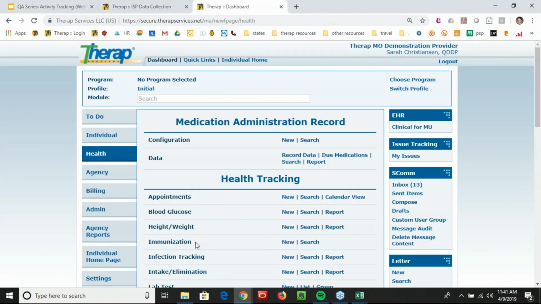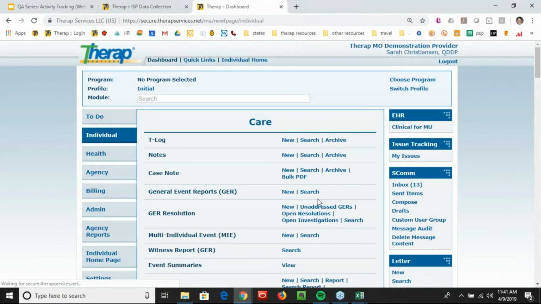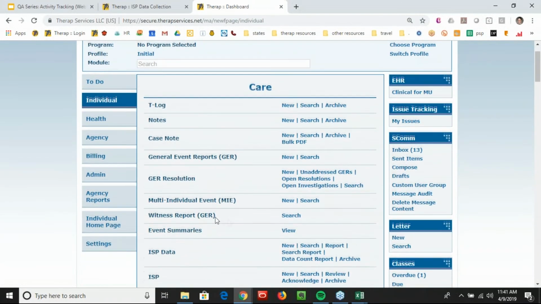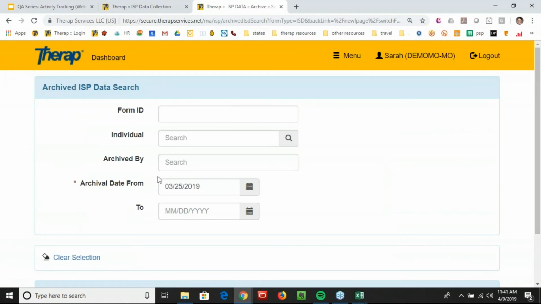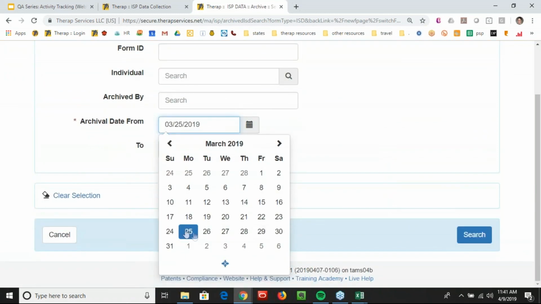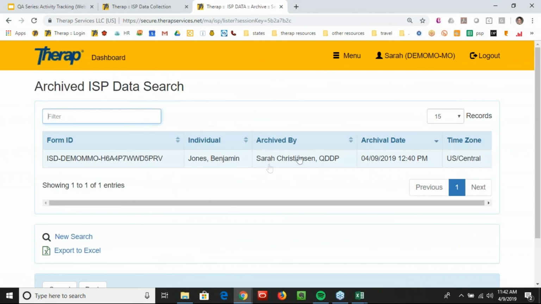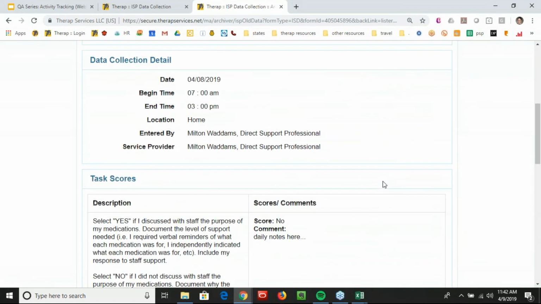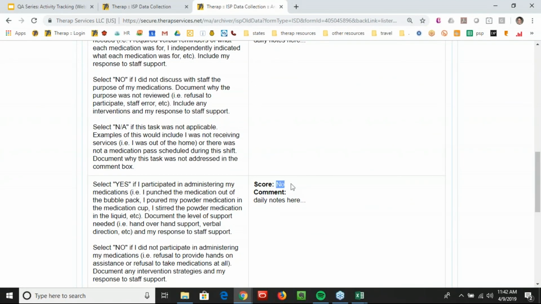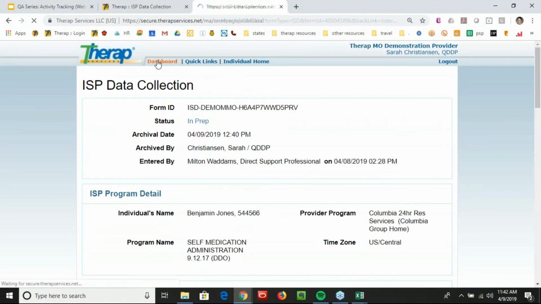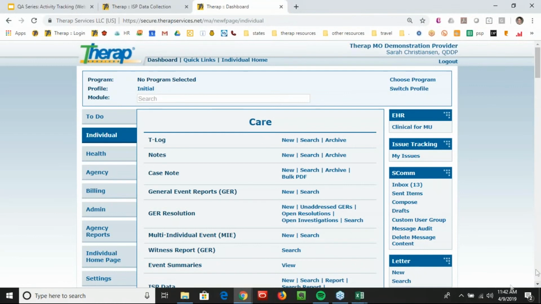So basically how that relates to the archive is, if I go back in to the ISP data section and go to archive, I can search for a certain date range of when forms were archived. Let's go ahead and do today. And so there is that record that I had archived that form. If I look at it from here, I'm going to see a read-only version of what it used to be before it was what it is now. So that's what the archive is.